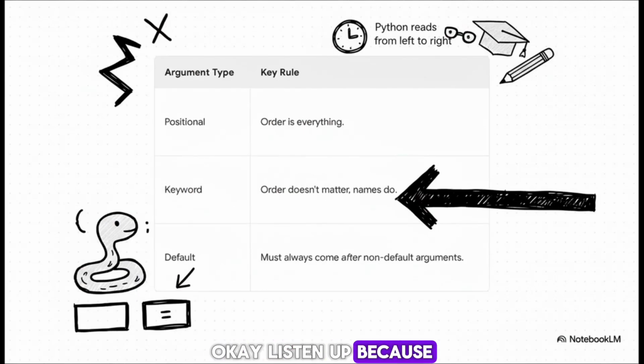Okay, listen up, because this is a big one. That last rule on the slide, it's a game changer. In a function definition, any parameter that has a default value must be placed after all the parameters that don't. If you try to switch them around, you'll get a syntax error, and trust me, this is a super common trap they love to put in exams.